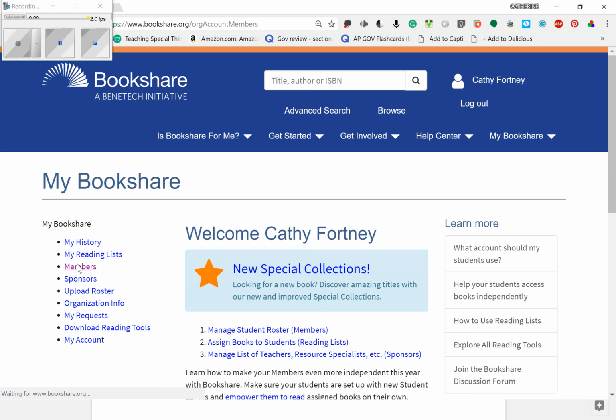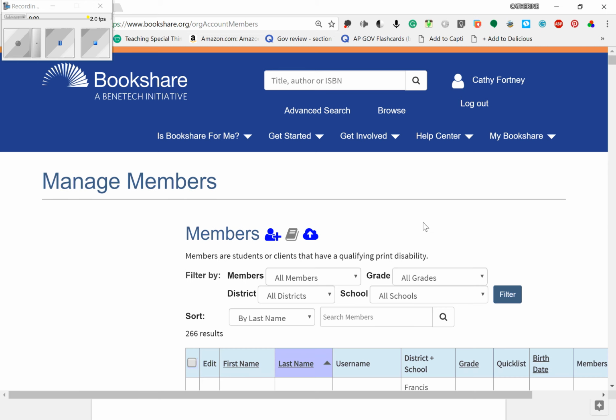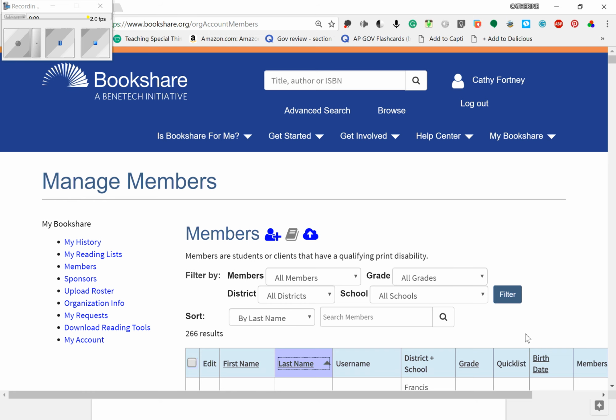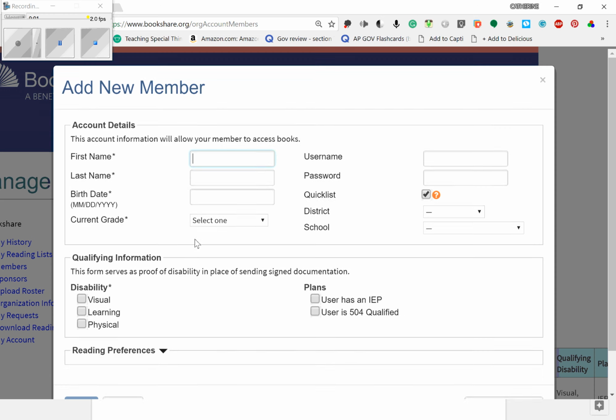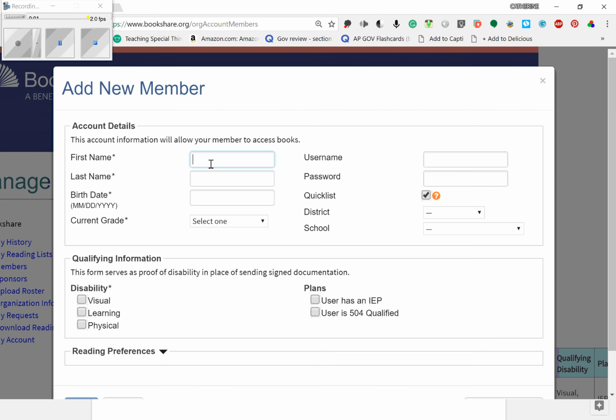Then once we are on that new page, if I would scroll down, and I'm not going to for confidentiality reasons, all the students in the district are listed on this grid. So you can scroll down and see if your student is currently listed on the grid. If they are not listed, you can click this little icon that has a little person with a plus and it says Add Member. I'm going to click on that, and then I'm just going to add all the students' information into here. So first name, last name, their birth date.